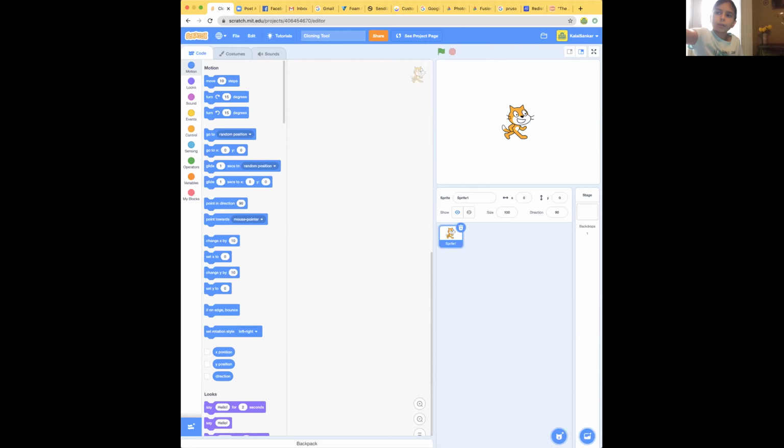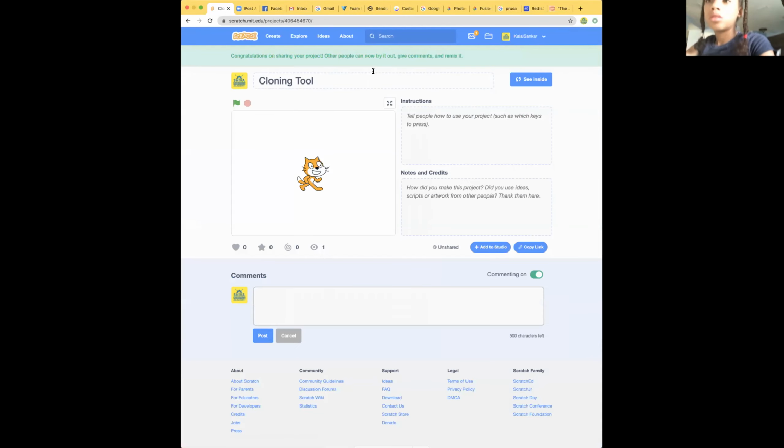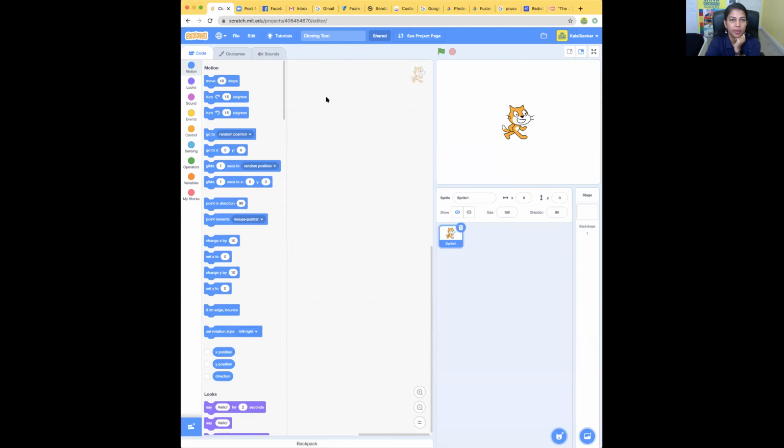I'm going to share it real quick. All right, I shared it in students' projects. Just for you to learn the clone tool, but once you learn it, we will be moving ahead to the snake game. So you have the sprite and I want to clone.